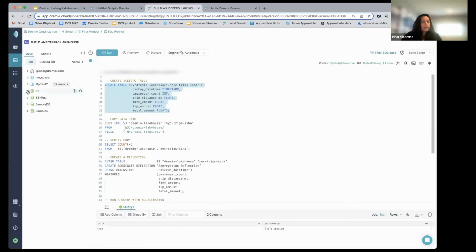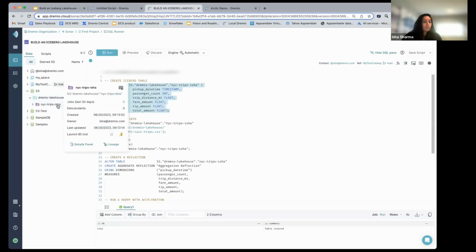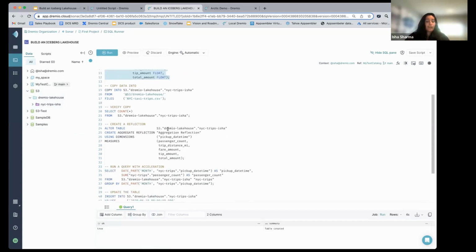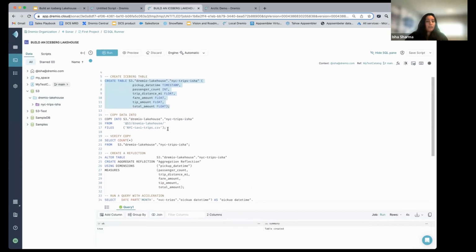All right. And just to verify that, I'm able to see NYC trips isha in my left-hand panel under the S3 bucket in the Dremio Lakehouse folder, and you should be able to see your table as well. Cool. Next thing, the exciting part, right? So we've created this Apache Iceberg table. Now the data that we're going to copy, that CSV data, into that table. So simple thing again, make sure you're referencing your table, not mine, but here's the command to do that. And I'm going to go ahead and run it.